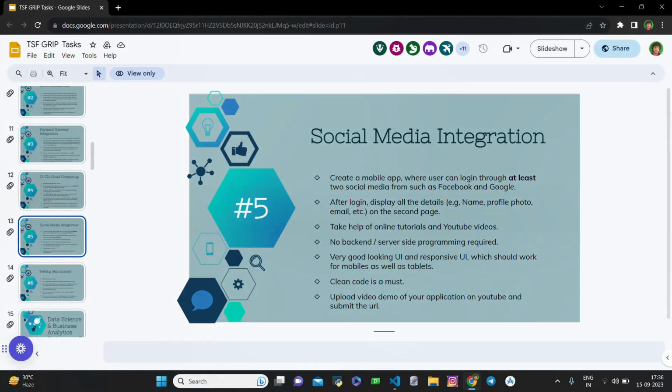In this video, we are going to see social media integration. Basically, I have developed an app using Flutter and Firebase where users can log in using social media platforms such as Facebook and Google. And after successful login, we display the details about the user like name, profile photo, and email on the home page. So without wasting much time, let's begin the video.